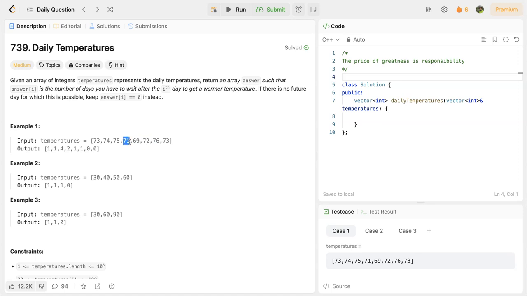For 71, it's gonna be 2 days because 69 is not warmer, but 72 is, so it's 2 days. For 75, it's gonna be 4 days, 1, 2, 3, and 4. And for 74, it's 1 day, next day. For 73, 1 day, next day.